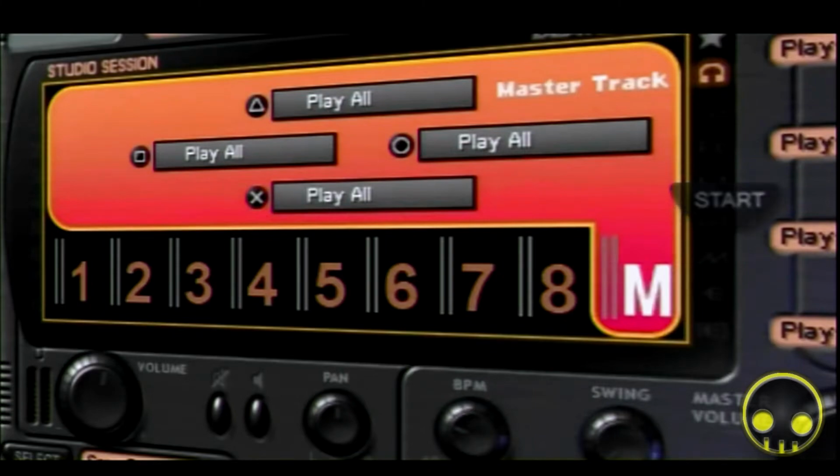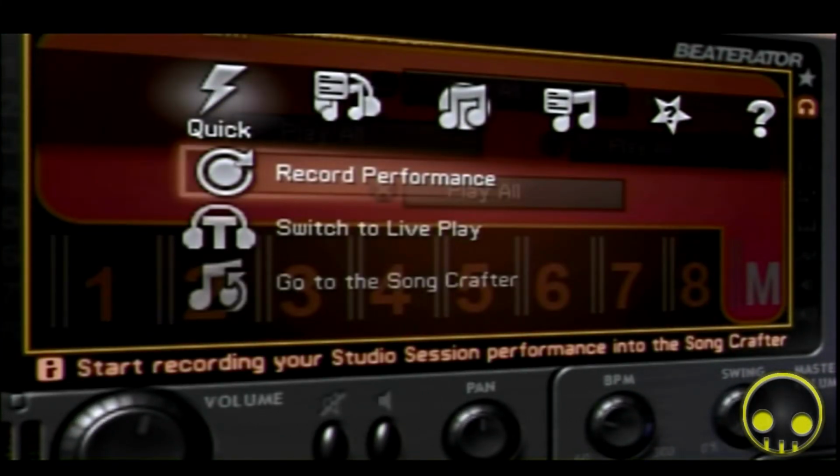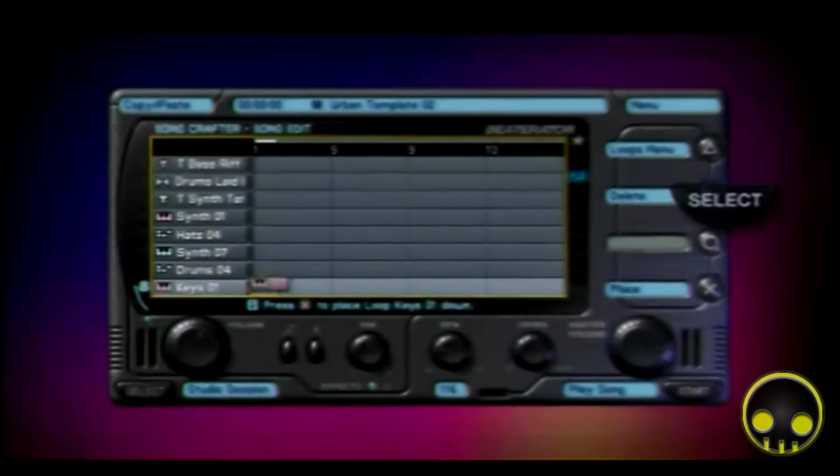You can record your performance too. Simply open the menu by pressing the R button and select Record Your Performance. This will record your song ready to be played back or edited in the Song Crafter. Just press the Select button to flip back to the Song Crafter.